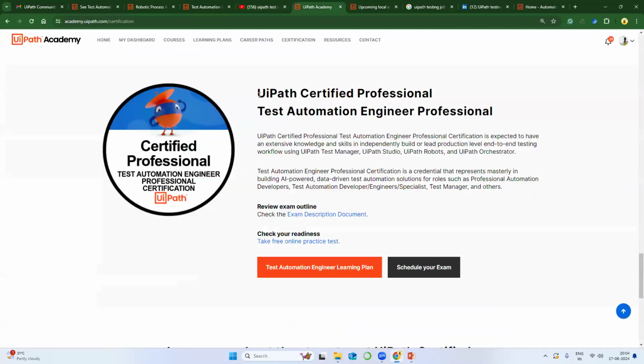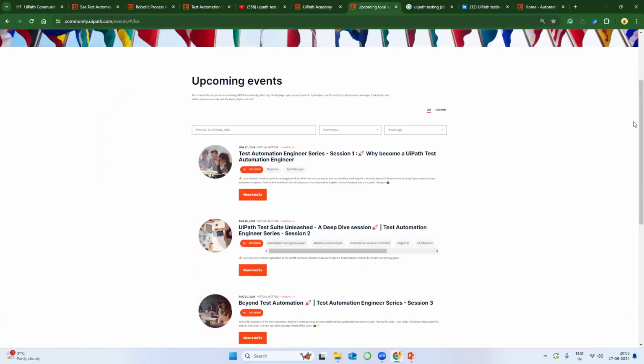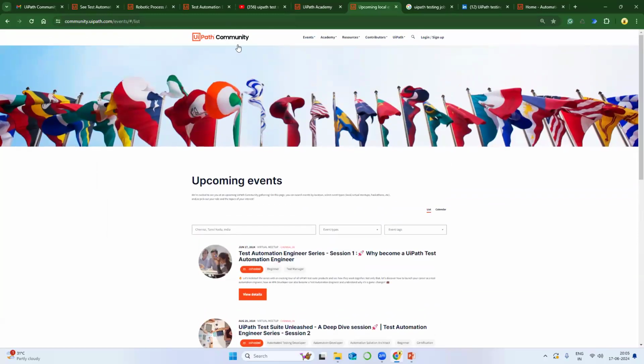And this is the certification, UiPath Certified Professional Test Automation Engineer Professional. If you are into the testing domain, or if you want to become a test automation engineer in UiPath, you can take the certification. Before that, you need to be very strong in UiPath Test.